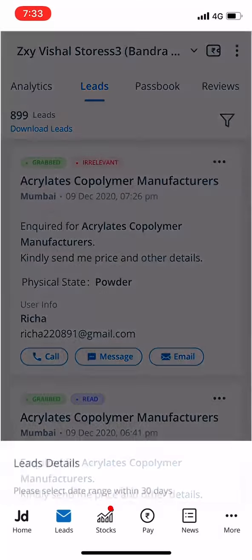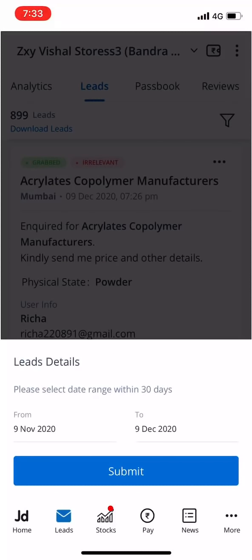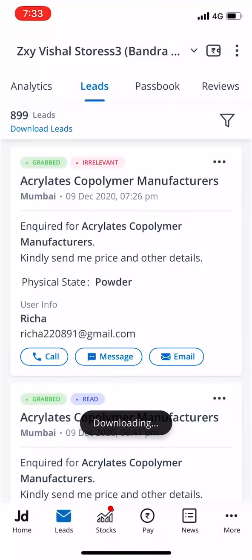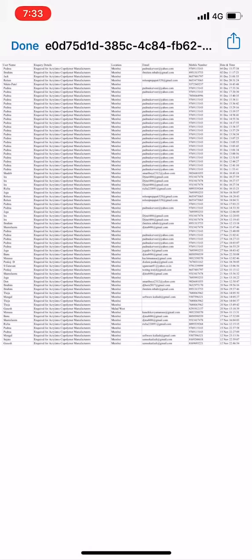When you click on that, you will be able to select a date range for which you want to download the leads, submit it, and also select the format, whether you want a PDF format or an Excel format. Let me click on the Excel format, click on download, and here you go. This is exactly how you can download your leads and share them by email to anyone of your employees, or you can share them on WhatsApp, or send by SMS, whatever means you want to select from.